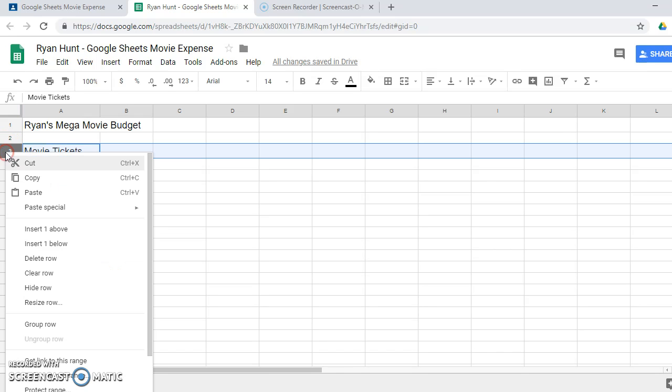So I'm just going to right click. Does anybody see a choice that will let me insert one row above the row that I'm in? Jake.